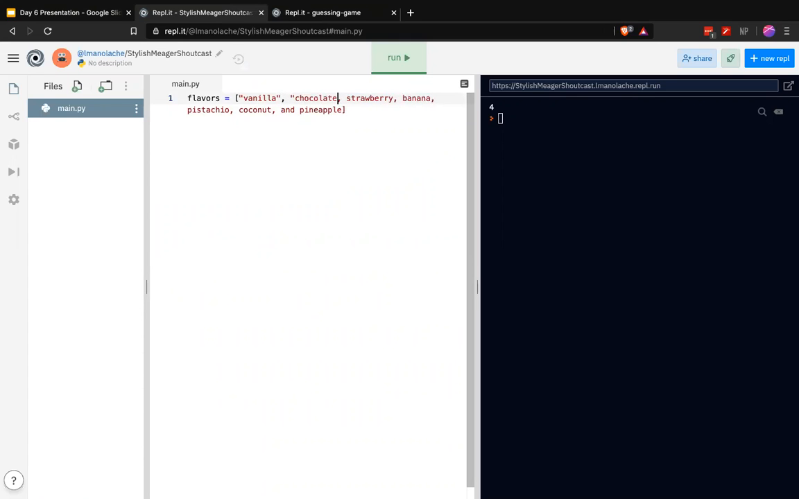So these are going to be the values the array initially has: vanilla, chocolate, strawberry, banana, pistachio, coconut, and pineapple.